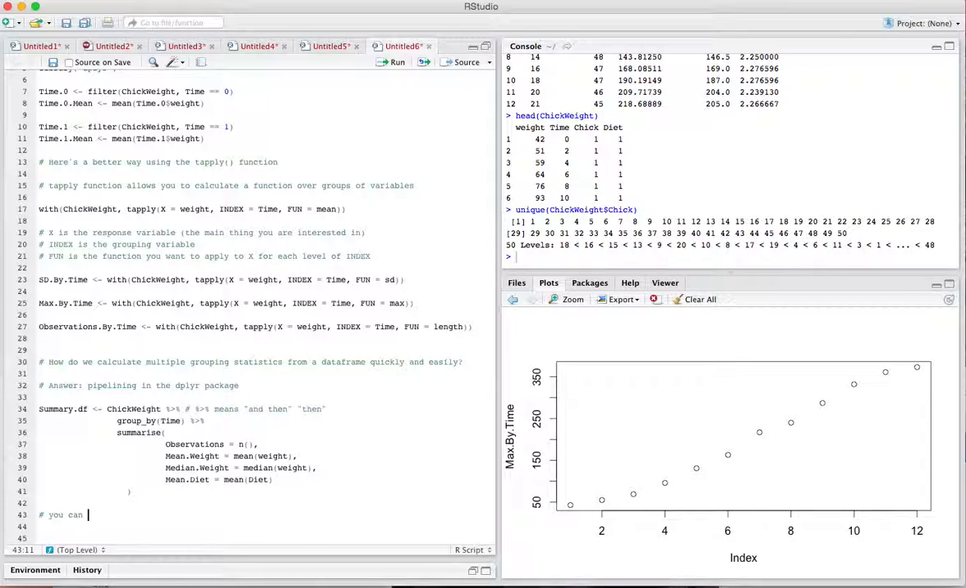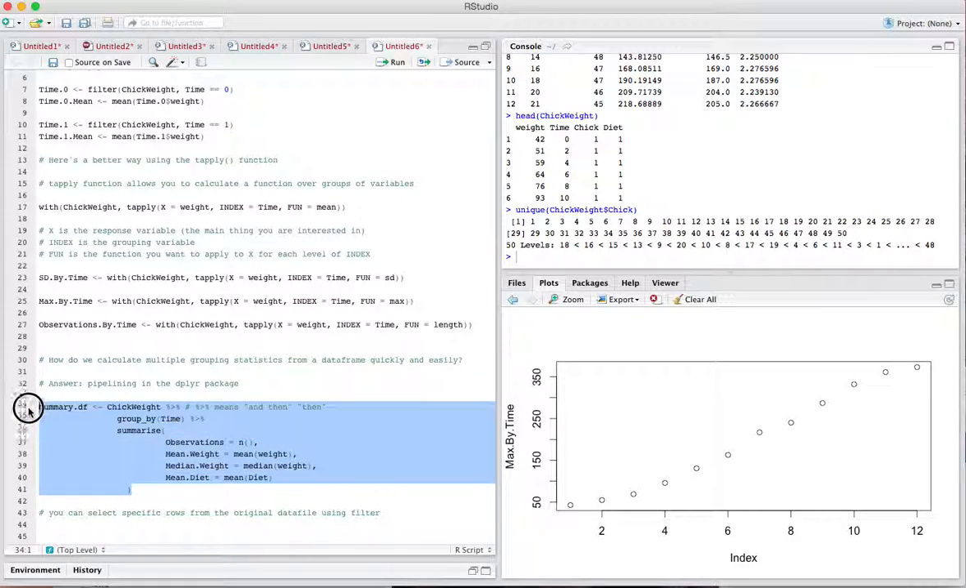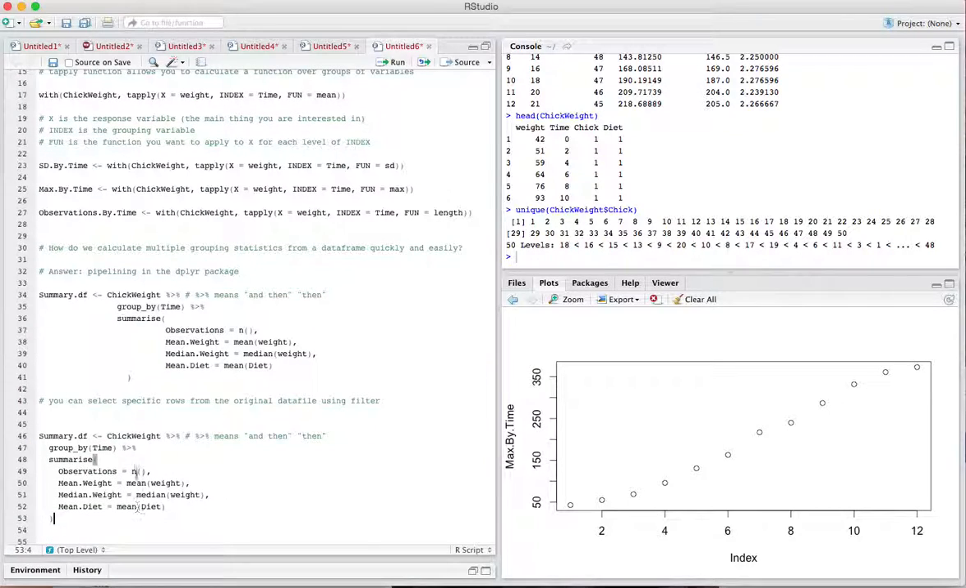So you can select specific rows from the original data file using filter. And it's really easy to do that. Let me just copy this. But now after choosing chick weight, I then want to filter chick less than 10. Or let's say less than or equal to, because we want 1 through 10.